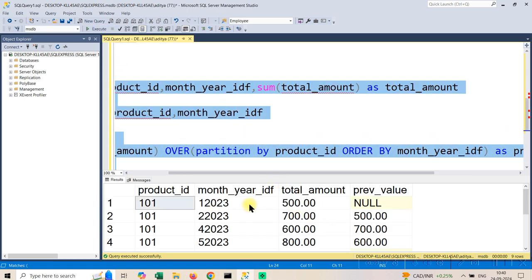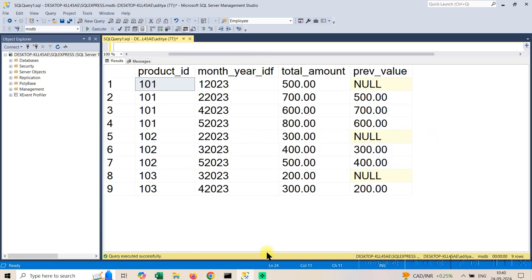Now see, try to understand what we have done. So product ID, this is this 500, this is this 700, and this is this 600. But now the next product ID has started, so that is why there is a null, because previously there was no information available for that period. So that is why I have to write syntax in a way that I need a previous value of this column, that is lag.